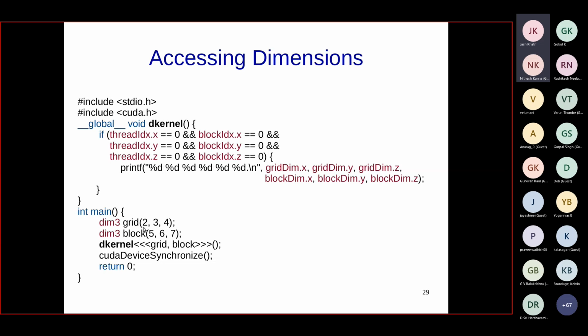So there will be 2 into 3 into 4 blocks, which will have some threads inside them where thread ID x is 0. Now the question is, how many threads inside each block? 2 into 3 into 4 thread blocks are there, but how many threads inside each thread block have thread ID x equal to 0? To find that, we need to look into this. How many threads will have their x ID as 0? It will be exactly one thread.